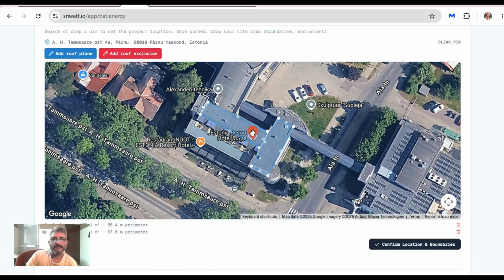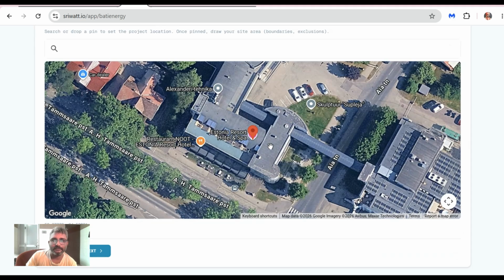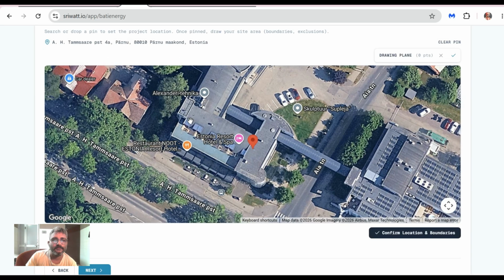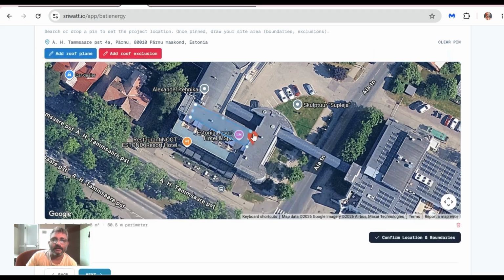The marking is already done. I'll show you how to do the marking. I'll clear the pin here. The pin is already set here. I'll set it again, and I'll add a roof plane here. So we'll click 4 different points, and this is done. Now I have all the points. I will move the point a bit here.